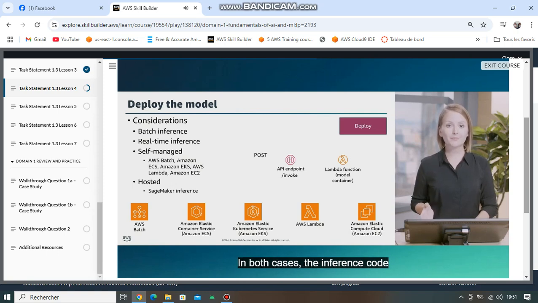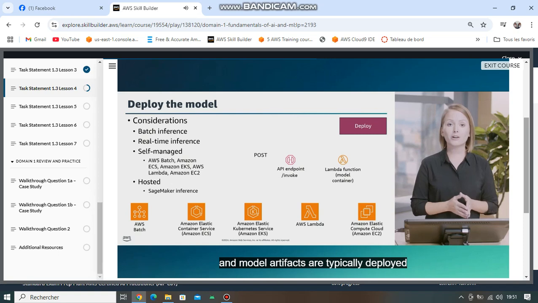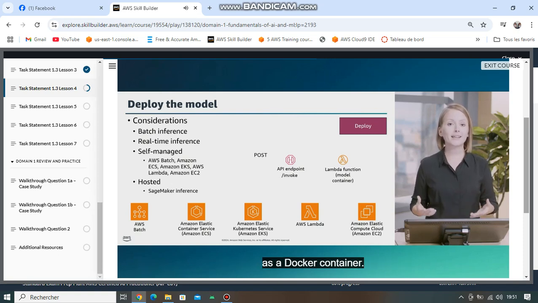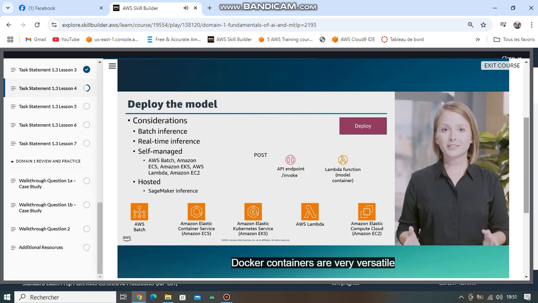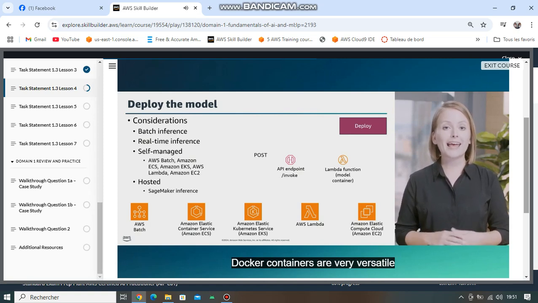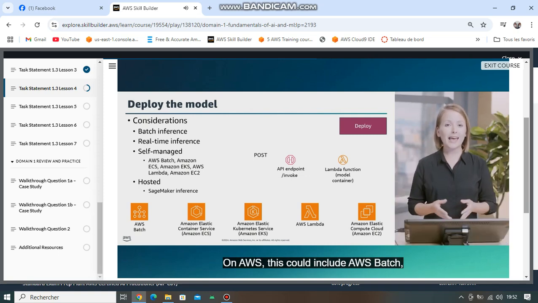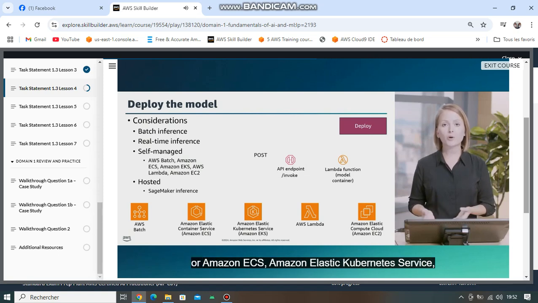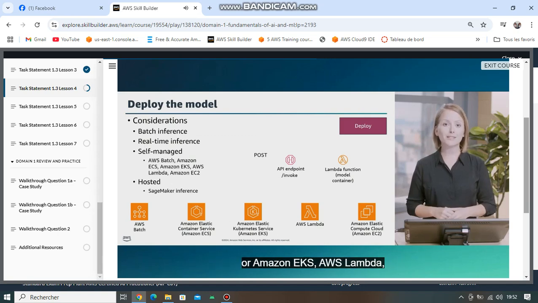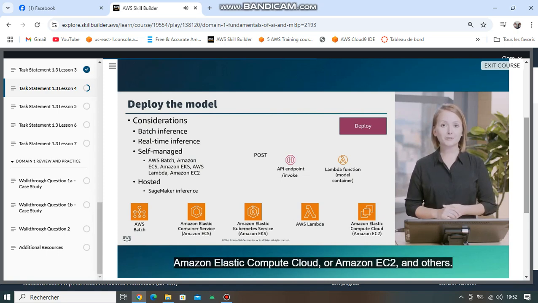In both cases, the inference code and model artifacts are typically deployed as a Docker container. Docker containers are very versatile and can be run on any compute resource with a container runtime installed. On AWS, this could include AWS Batch, Amazon Elastic Container Service or Amazon ECS, Amazon Elastic Kubernetes Service or Amazon EKS, AWS Lambda, Amazon Elastic Compute Cloud or Amazon EC2, and others.